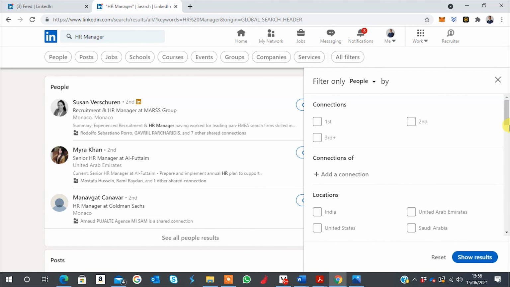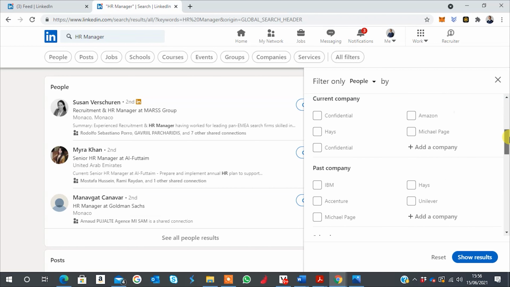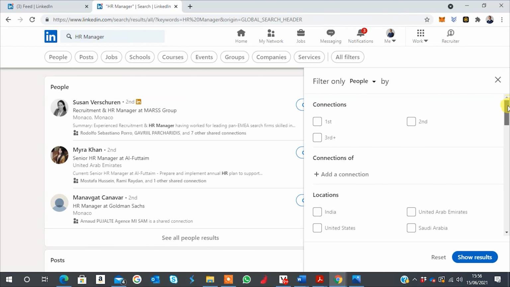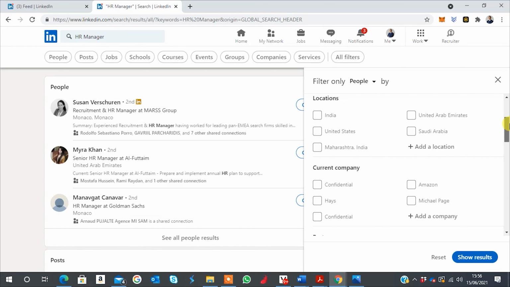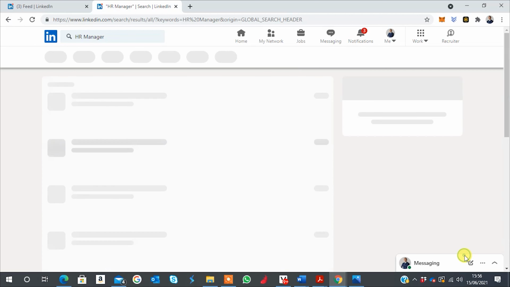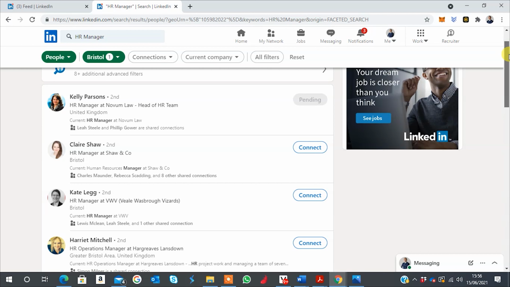So if you click all filters, and let's say you're looking for HR managers in Bristol, for example, you scroll down here and there'll be an option for location, or there should be an option for location, yeah. So if I click add location, I'll put in Bristol, there we go, and then click show results. It will bring up all the HR managers in Bristol. So you can filter that and look for specific companies using these options here.